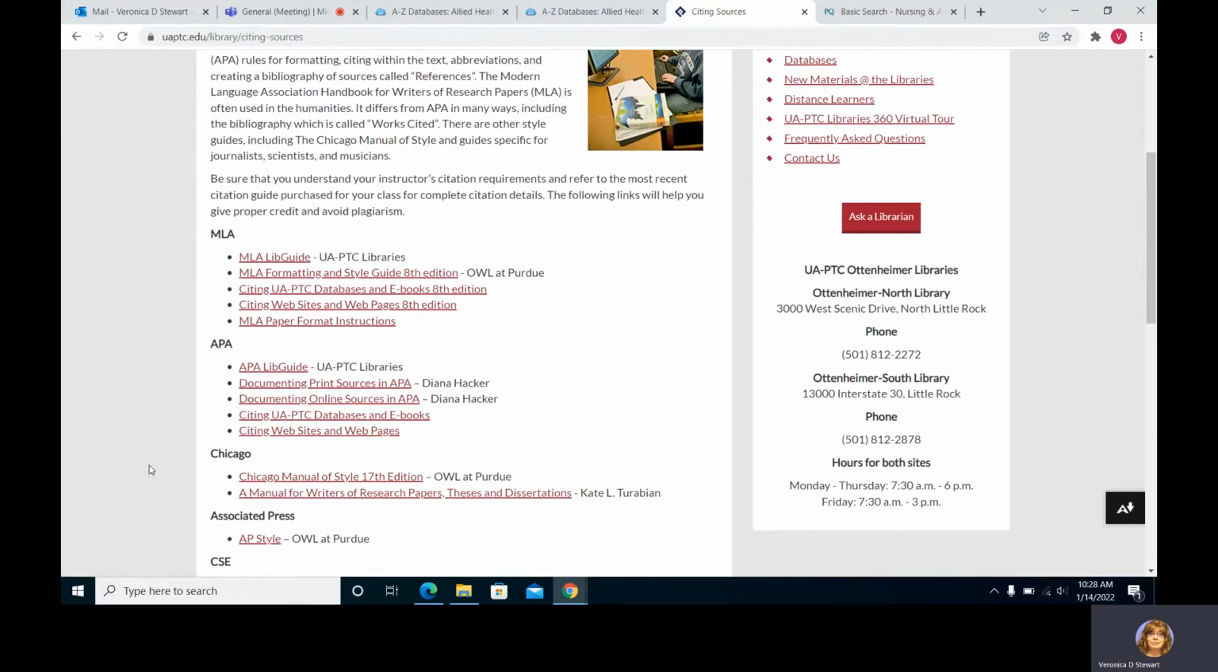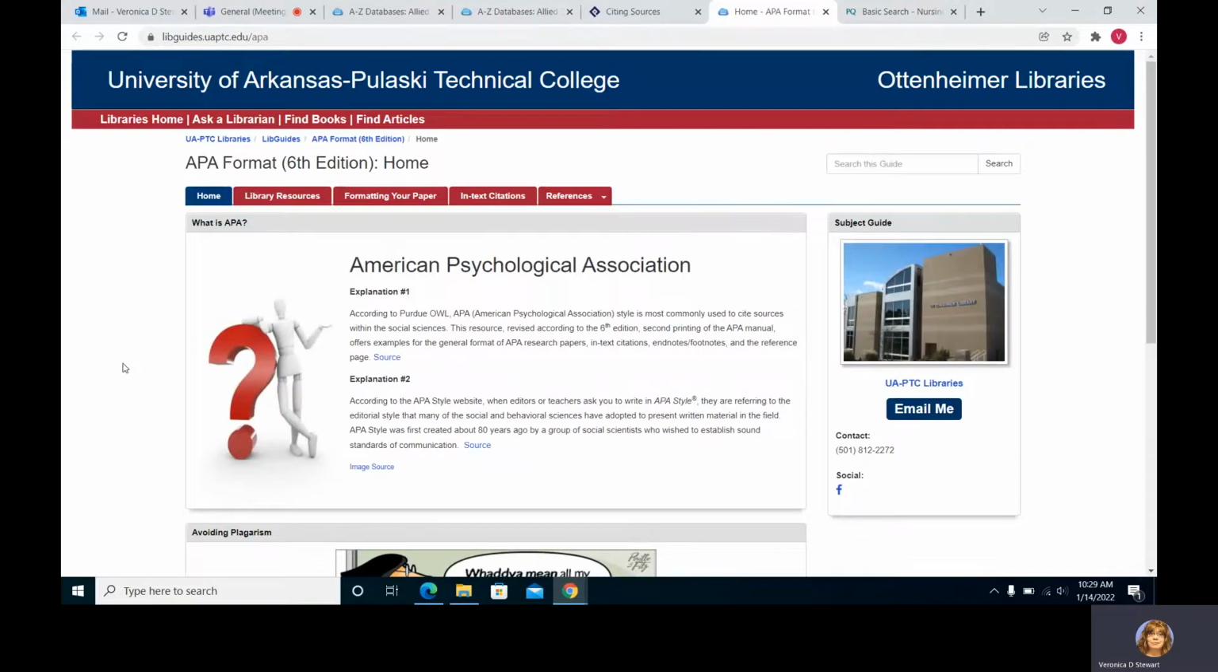And as I mentioned before, I believe in this class you're going to be using APA. So scroll past all the MLA to APA. And if you click on this first link here, it says APA LibGuide. The APA LibGuide can be very useful to you. There's a couple of different things I'll show you: our APA template and our APA citing cheat sheet. So our APA template is under formatting your paper.